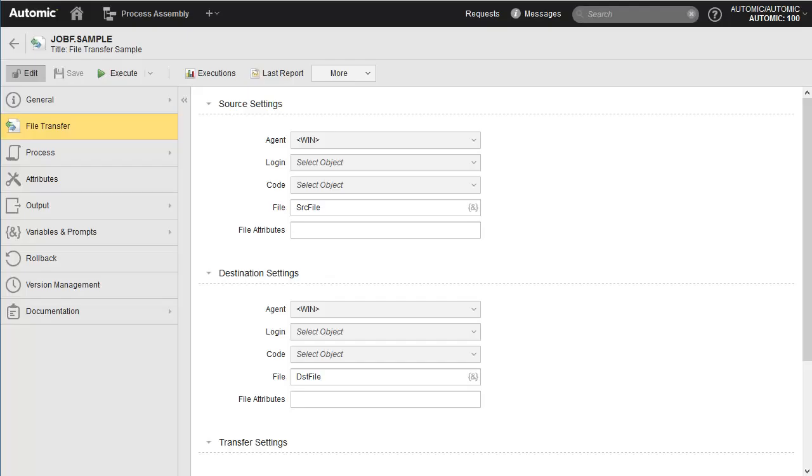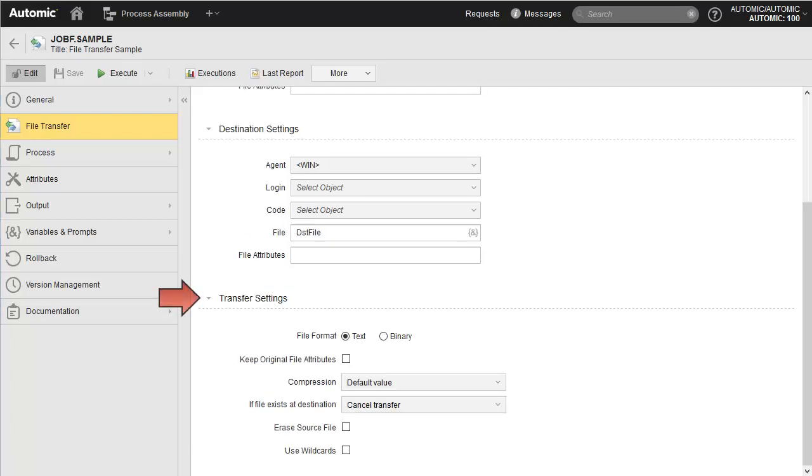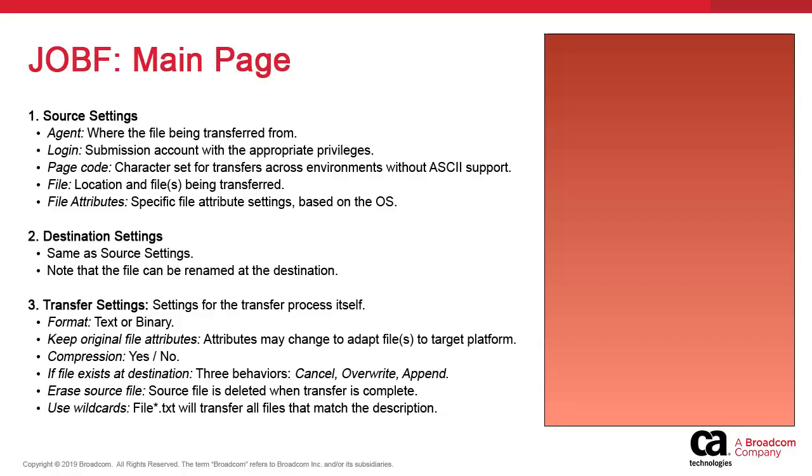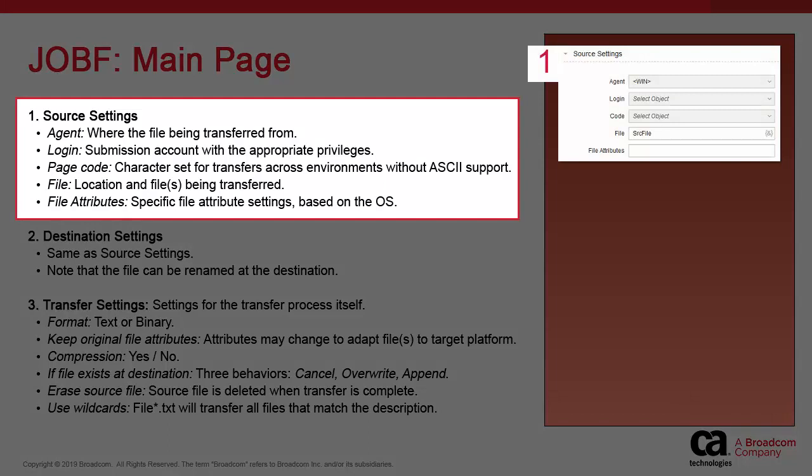In the file transfer page, we find three main categories: source settings, destination settings, and transfer settings. The settings for the job F object are intuitive. For the source, you indicate where the files are located and who is submitting the file transfer. The login object does this. Login objects contain the credentials that agents need to submit processes to the target systems.